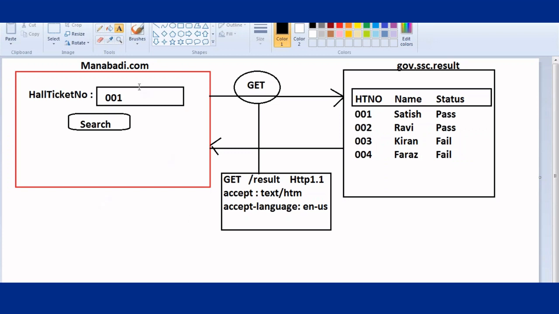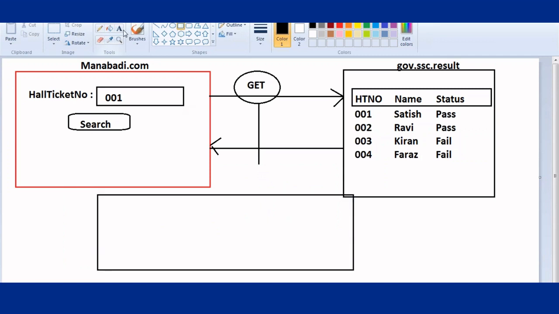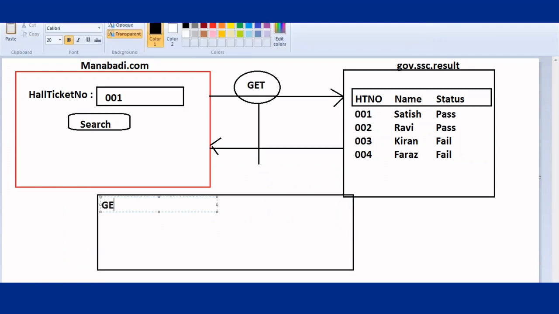Am I right? So if I want to send my hall ticket number, what should I do? You don't have any body. As you don't have the body, how can you send your data? If I want to send my hall ticket number in the request, how do you send it? It is sent using URL. It is sent using what? URL. Hall ticket number. Are you getting my point?